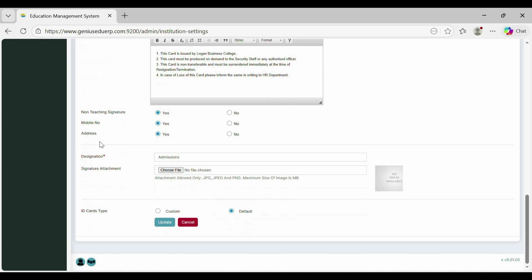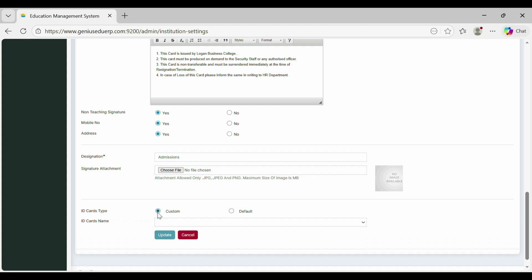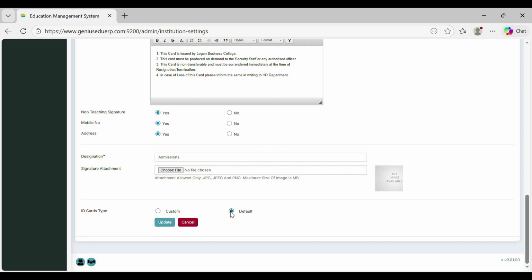From here, you can enter the designation. From here you can also add signatures to ID cards for different designations by just uploading the signature. Select the custom option from here if you want to generate customized ID cards, or default if you want to generate ID cards according to the default settings set. Click on the Update button after making the necessary settings.